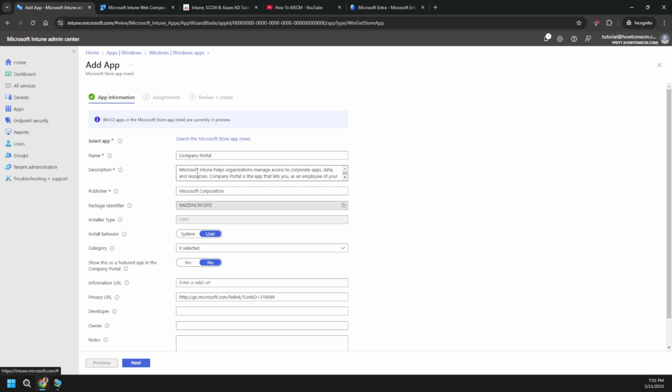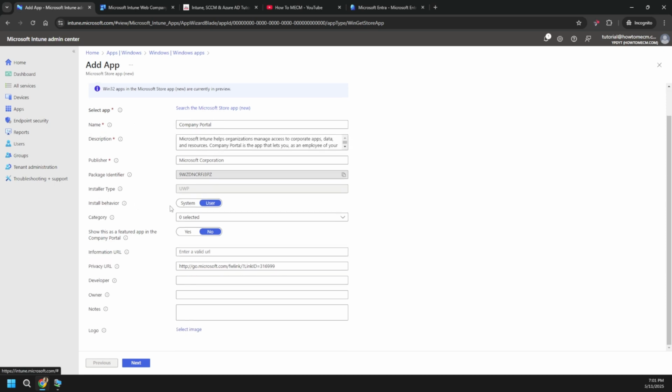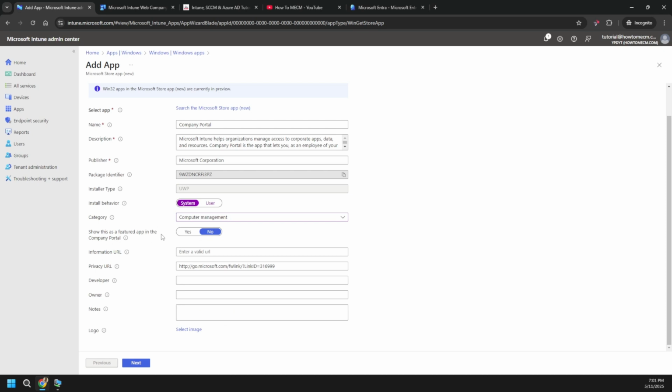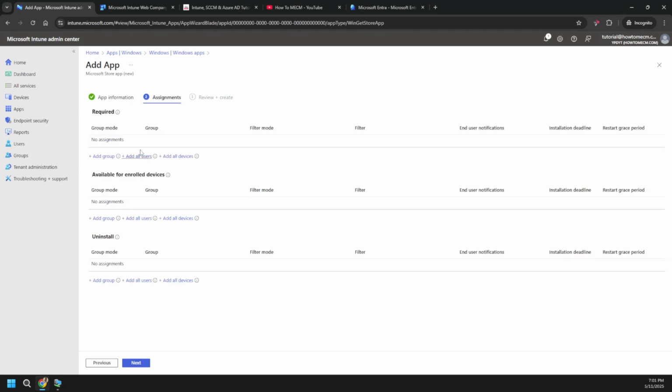Yes, this is the information you need. It will install the company portal to the system. Here you can select the category. I don't need this because I will install it as required. So here you can add some steps. This is the important part.